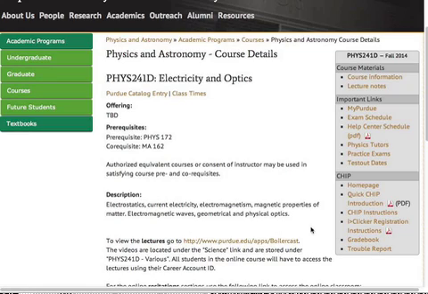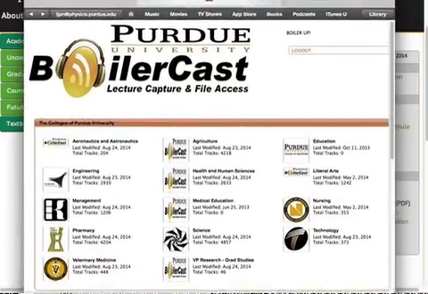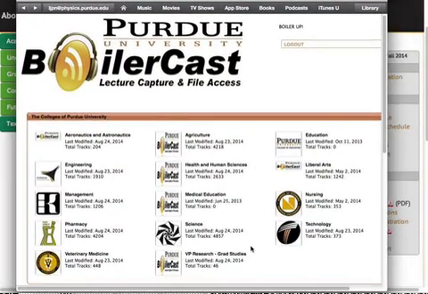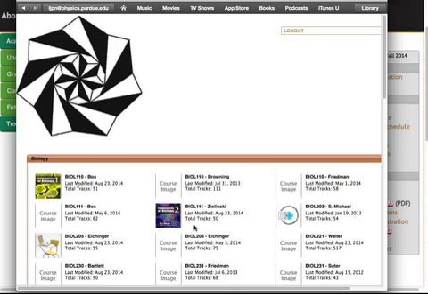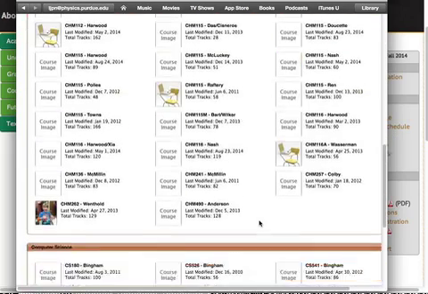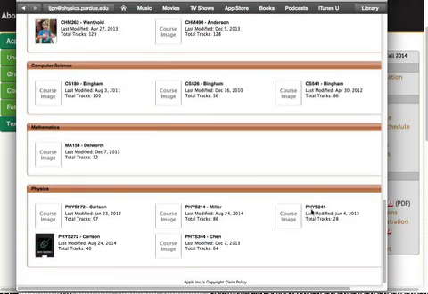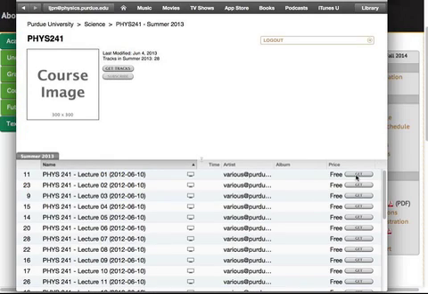Now, how do you access the lectures? Well, use this link to the Boilercast, and after you click on it and log in, you'll see a list of colleges and schools at Purdue, and click on the School of Science, and once it's loaded, scroll down to the physics section and click on Physics 241. Here you can either download the video of the lecture or watch it by video streaming. All 28 lectures are already posted on the website.